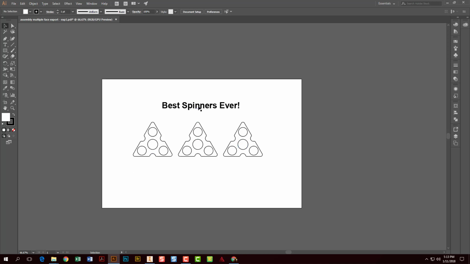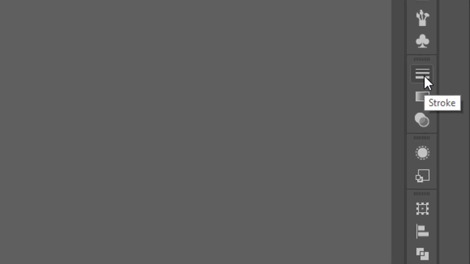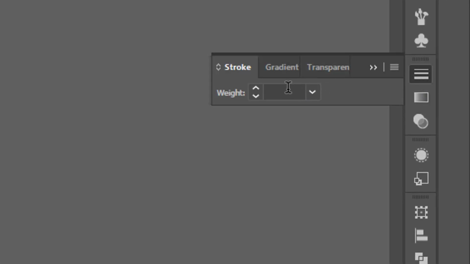The biggest thing we do for modifying is if we are doing cutting, we need line weights to be a 0.001. So I'm going to put a box around these items. It highlights everything. Here's my line weight icon, and right there, highlight 0.001, enter.